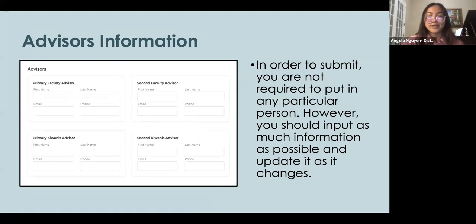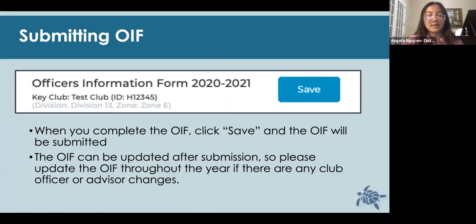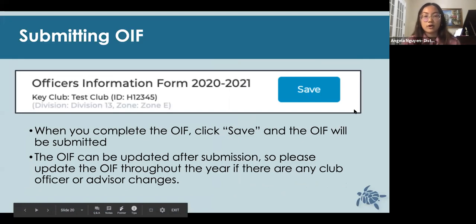Also, throughout the year, please remember to update the officer information form if the contacts change. Okay. Then to submit the officer information form, at the top you'll see a save button, and from there the officer information form will be submitted. And once again, they can be updated after submission, so please update them throughout the year.